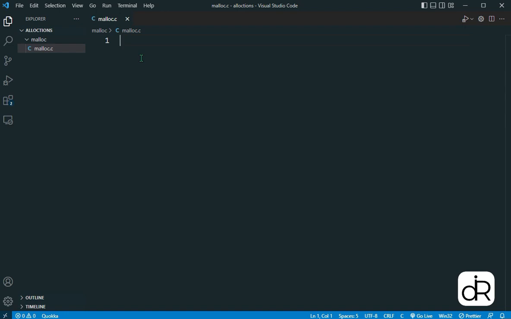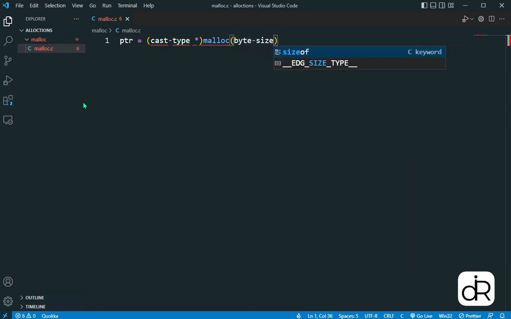So the syntax is going to be like ptr, like pointer, and we're going to set it equal to the cast type pointer. This cast type can be float, integer, double, anything. Then we pass the function malloc, and inside the function malloc we're going to pass the byte size, so byte-size like this.